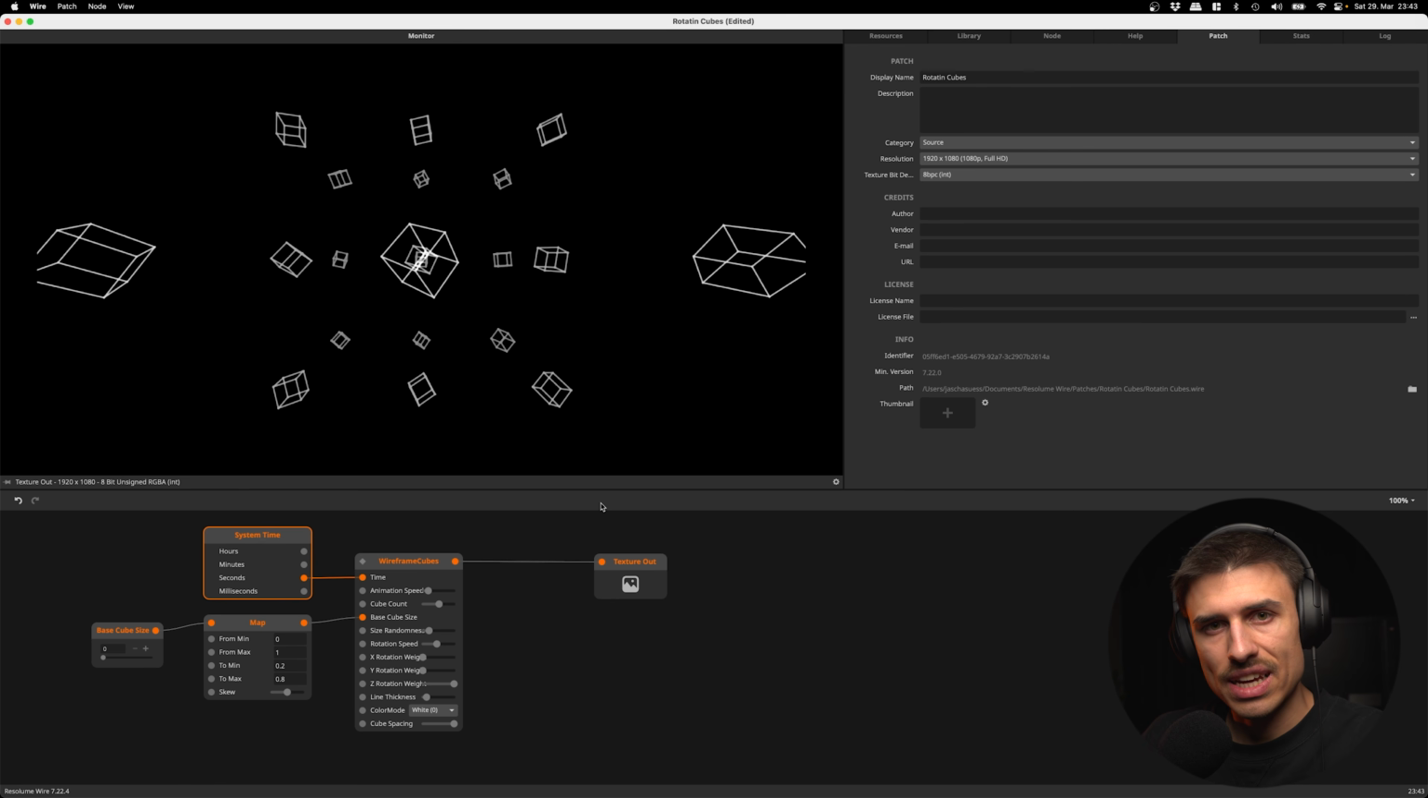So yeah, that's basically it. And I'm really curious what you can come up with using this sort of technique and workflow.